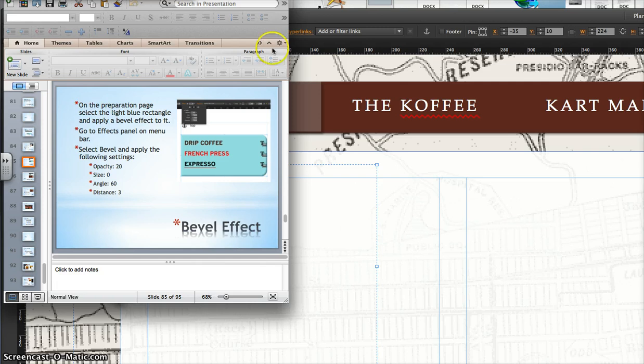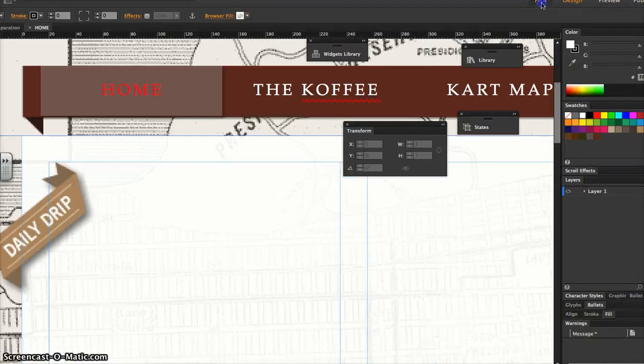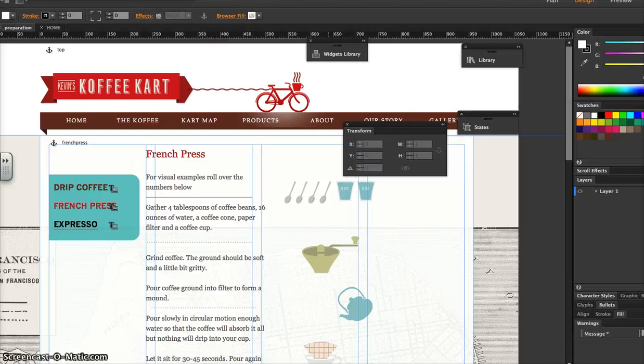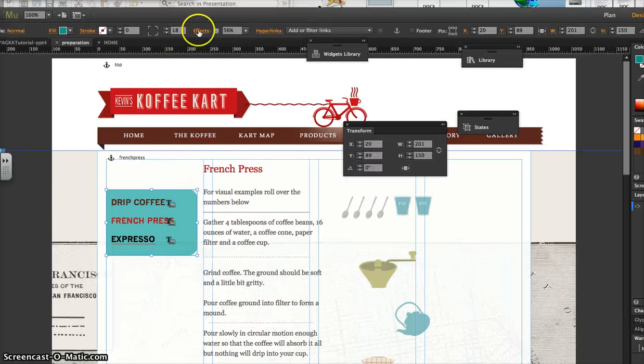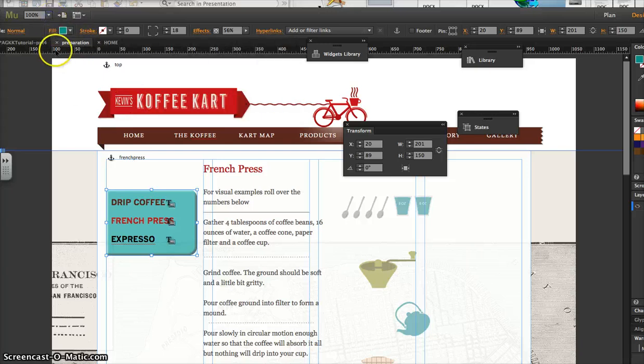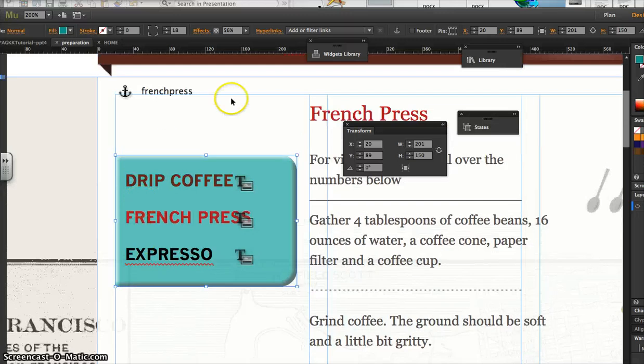Okay, on the preparation page, we're going to give a bevel effect to that shape that we just gave the rounded edge to. So we'll go back to the prep page, plan mode, back to prep. I'm going to click on my image again, go to effects, and give it a bevel. It automatically shows me a bevel with the shape.